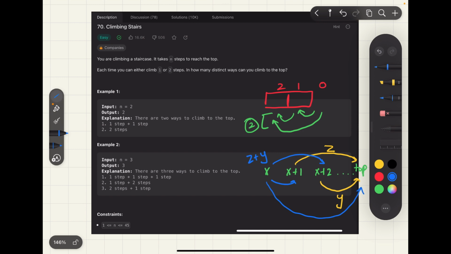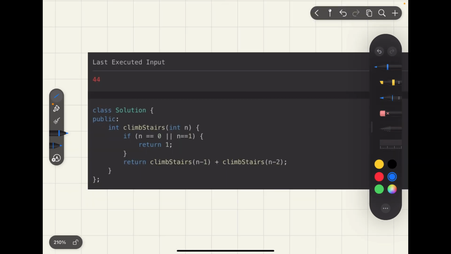And when I have reached the step before the top, I can only take one step. There's only one possibility that I take one step and reach the top. So which again gives one more way. So whenever we reach the top or the second last step, we just return one from there as these are the base cases.